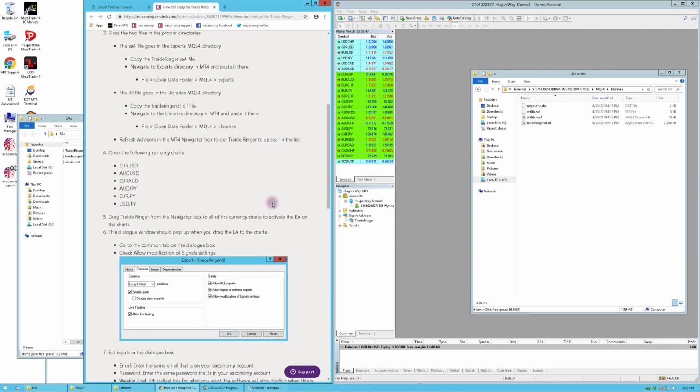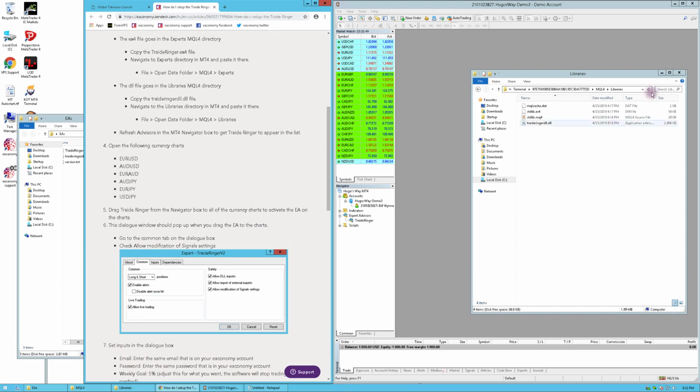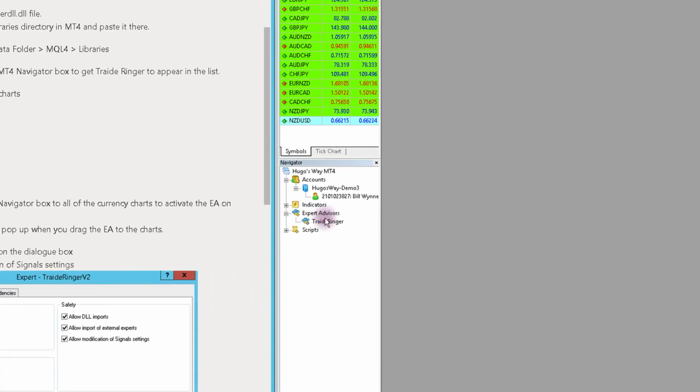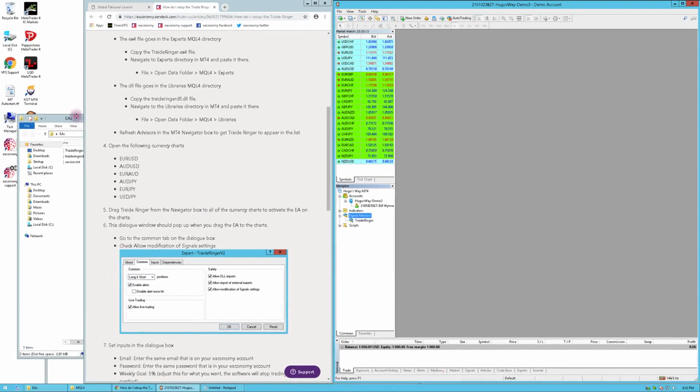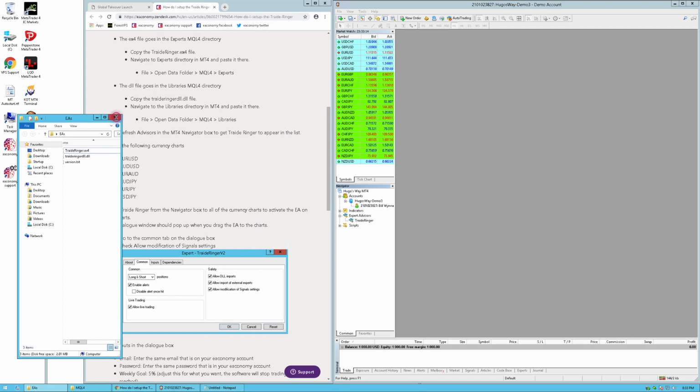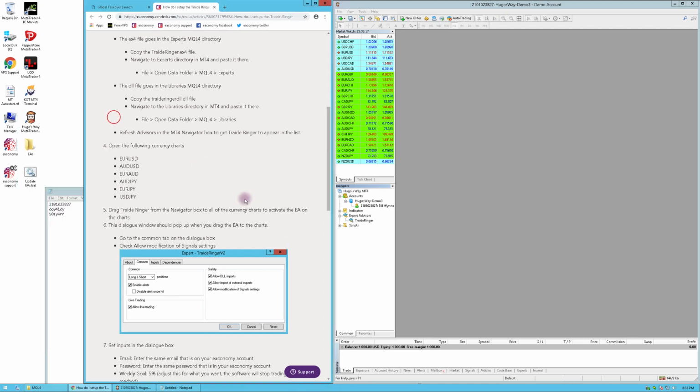Going down here, we then see that we need to refresh our expert advisors to show Traide Ringer here in the list. Ours is already showing. But to refresh the list, you right click and hit refresh, and it will show up there. If it doesn't show, then you didn't put that ex4 file in the proper directory. We can close this now.